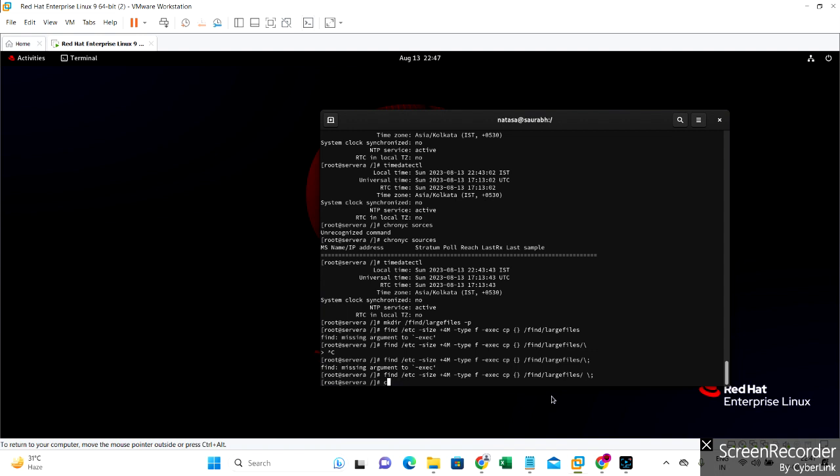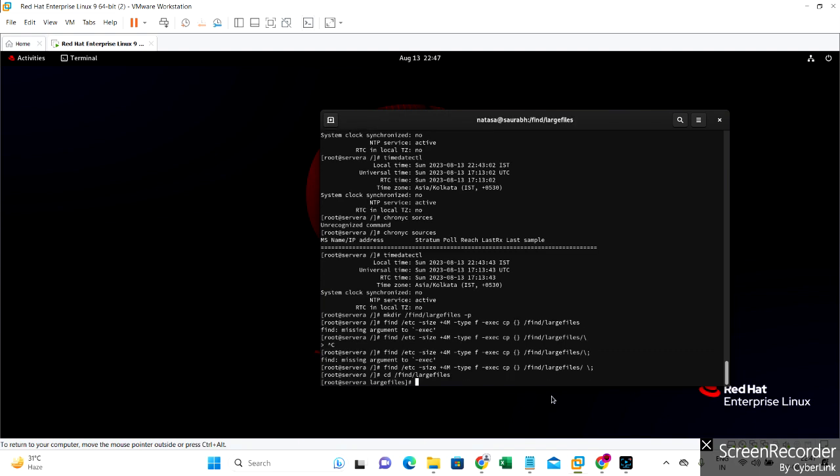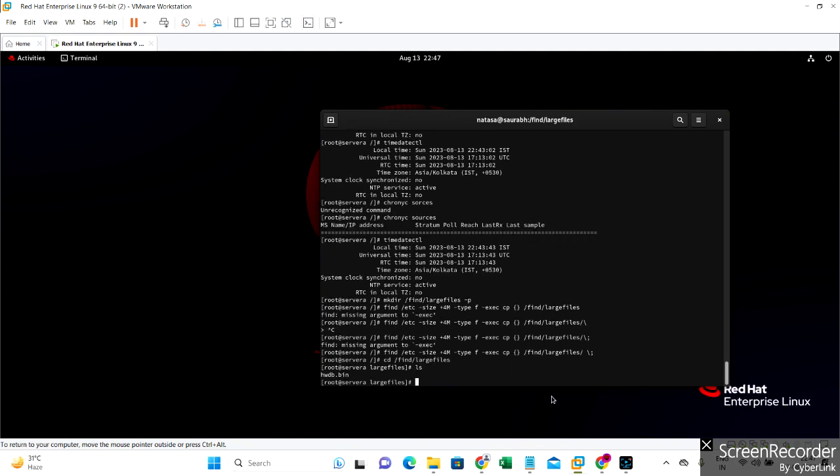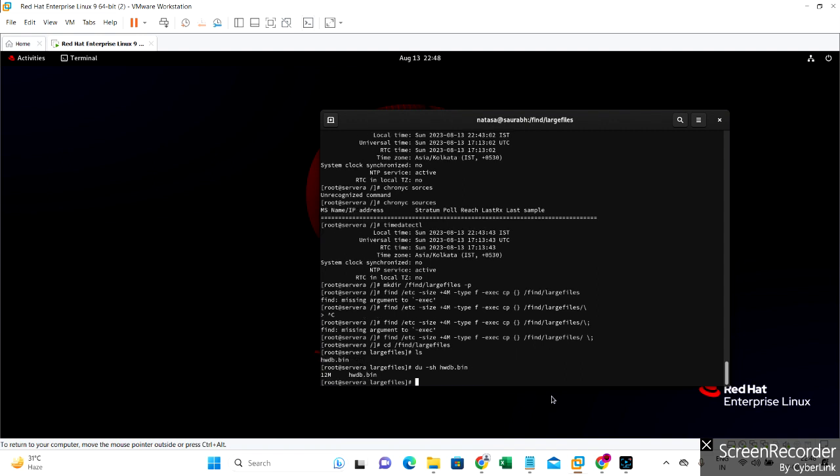Just to make sure we have the files, first go to the specified location and run ls. Here we have a hwdb.bin file. Let's check its size using the du command. Okay, here you can see its size is 12 MB. So the only file is hwdb.bin, which has a size of 12 MB.